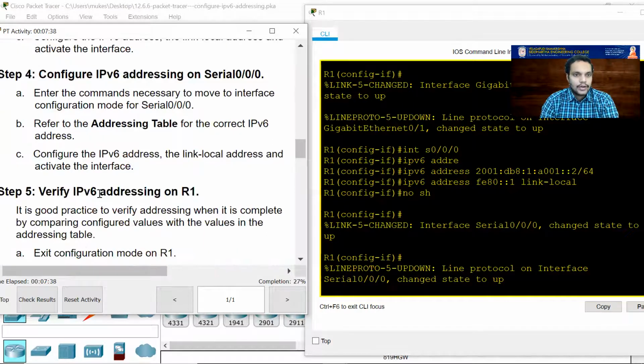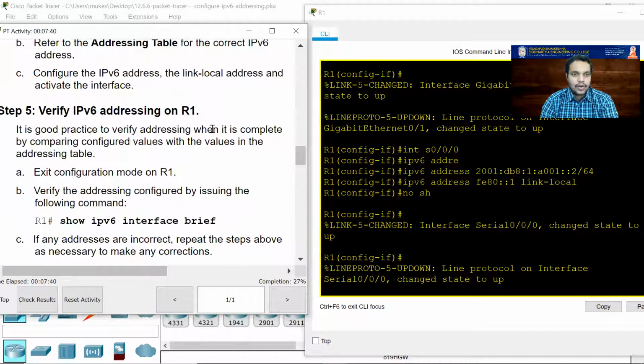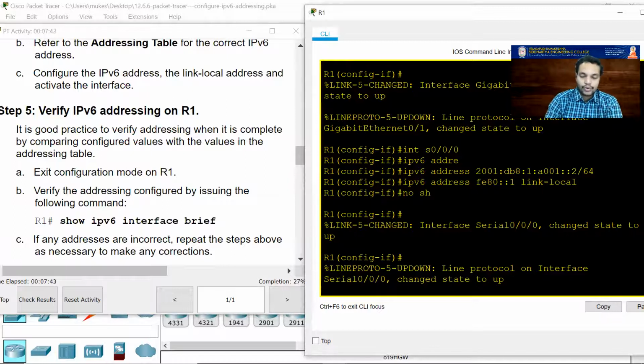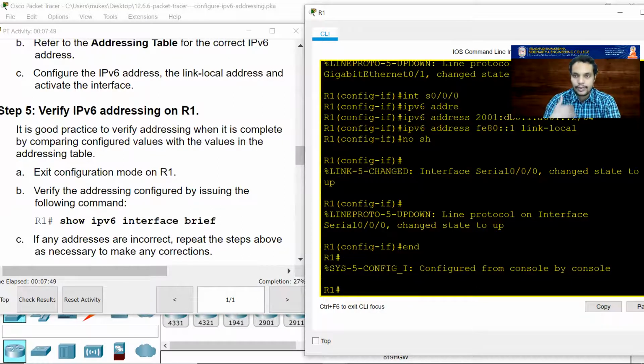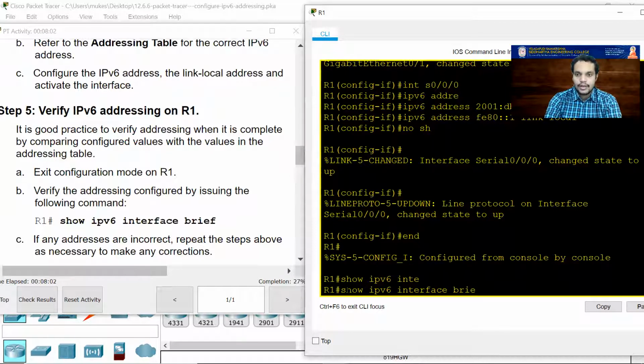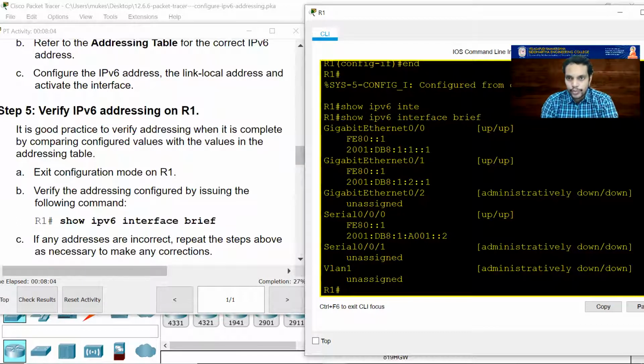I did it. Now it is asking me to verify the IPv6 addressing on R1. To use the show commands, you can't do that in this particular mode. So usually what I do is type in end here. It will directly kick me out to the user mode or the privileged mode. Okay. So once I come here, I can type in show ipv6 interface, and rather than typing it in full, I can use brief. It is showing me what I did.